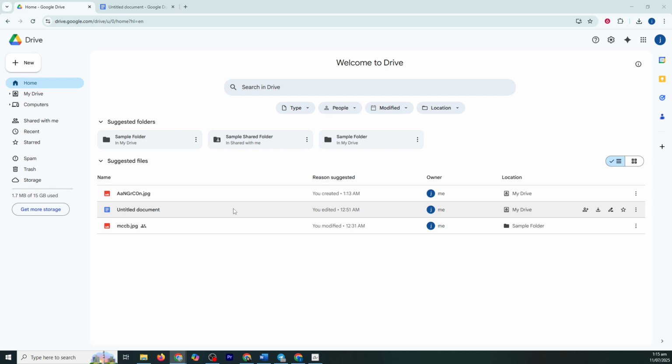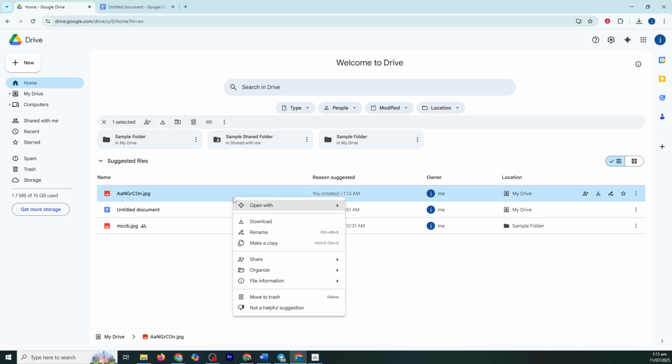Once you've found the file you want to delete, the next step is straightforward. You'll want to right-click on that specific file. A contextual menu will appear, offering several options. Among them, you should see Remove. Go ahead and click Remove. At this point, you've successfully moved the file to your trash, but it's not completely gone just yet.